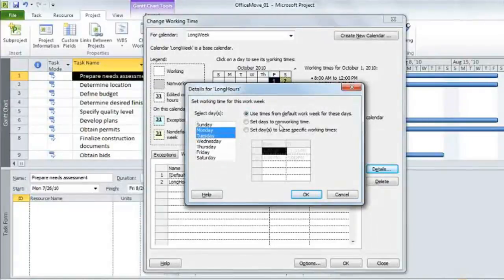If you want to change a work day to a non-working day, select the Set Days to Non-Working Time option. On the other hand, if you want to change the work hours for a work day, or to change a non-work day to a work day, select the Set Days to These Specific Working Times option. Now that we've selected this option, we can actually edit the work days for Monday and Tuesday.